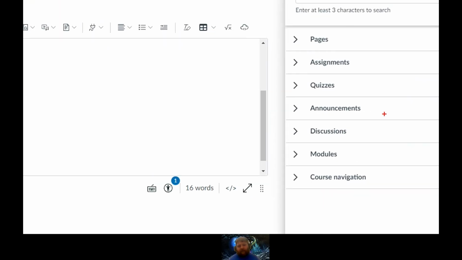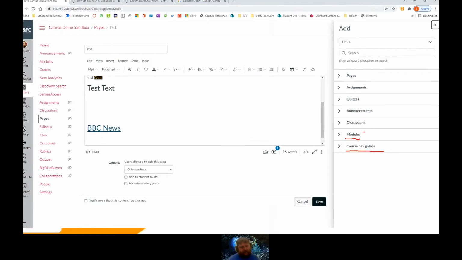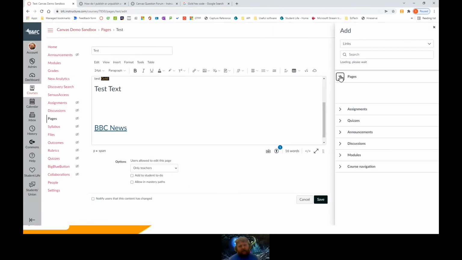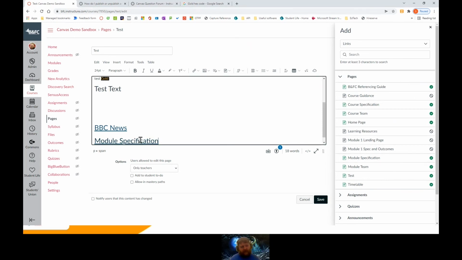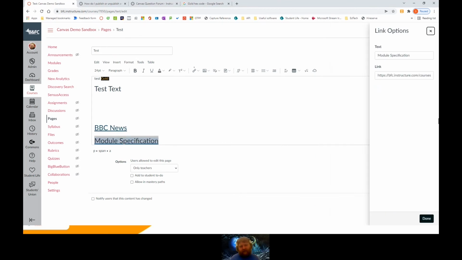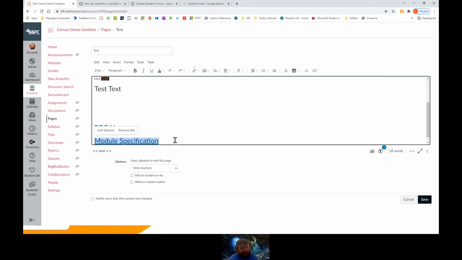Do I want to link to some announcements or discussions? Do I want to link to modules or to course navigation that already exists? I can do that within this. If I click on pages, it gives me a list of all the pages that we've already made on this one. I'll click module specification and it'll ping module specification in for me. When I click on the link options, it's linking within this course to that page for me. So it's making life a lot easier when you're building navigation between things.